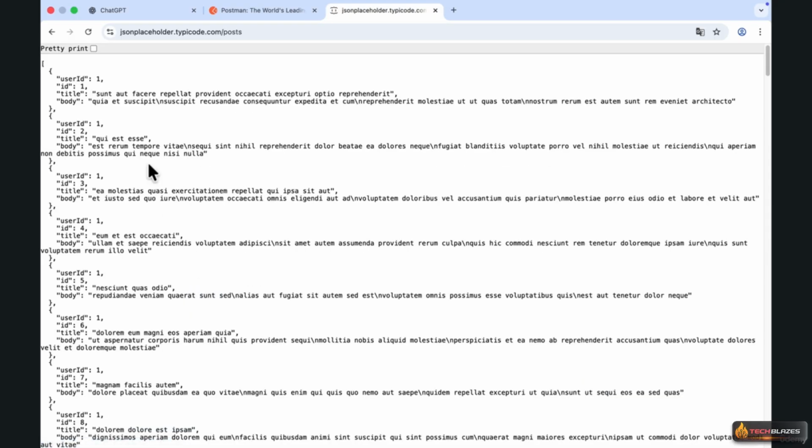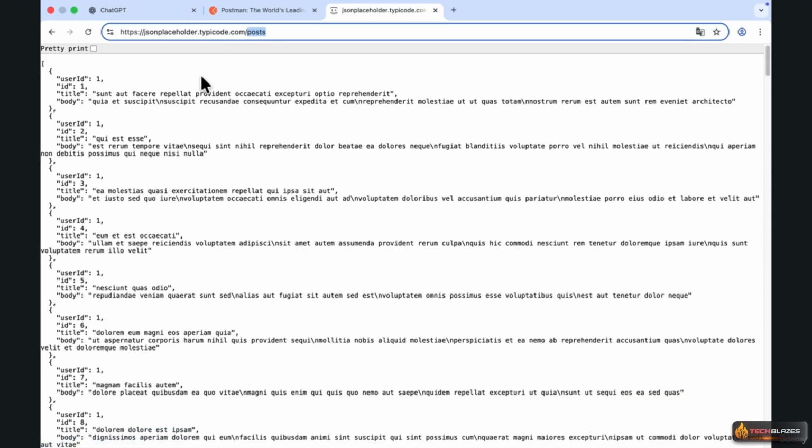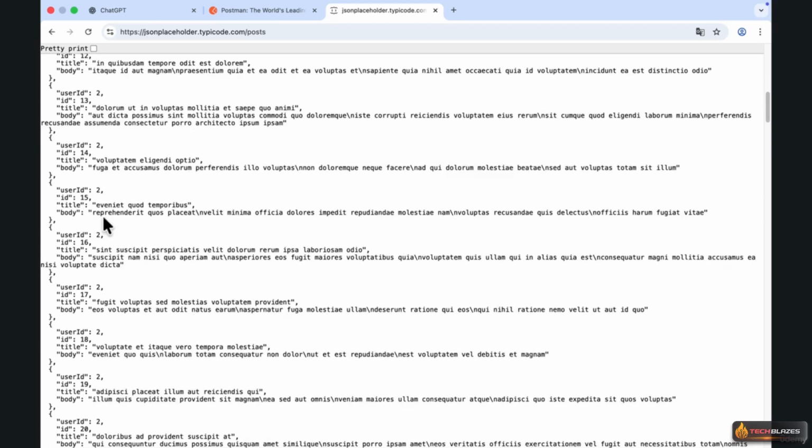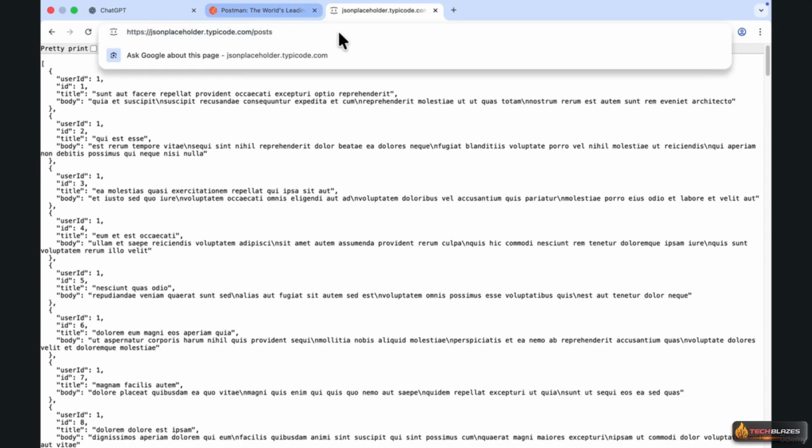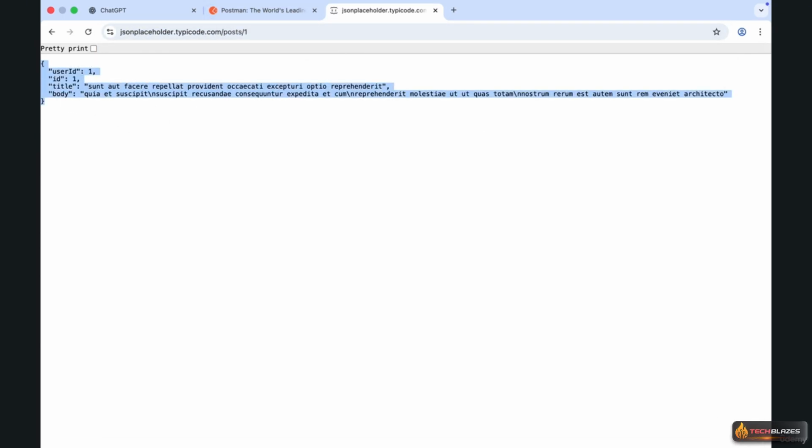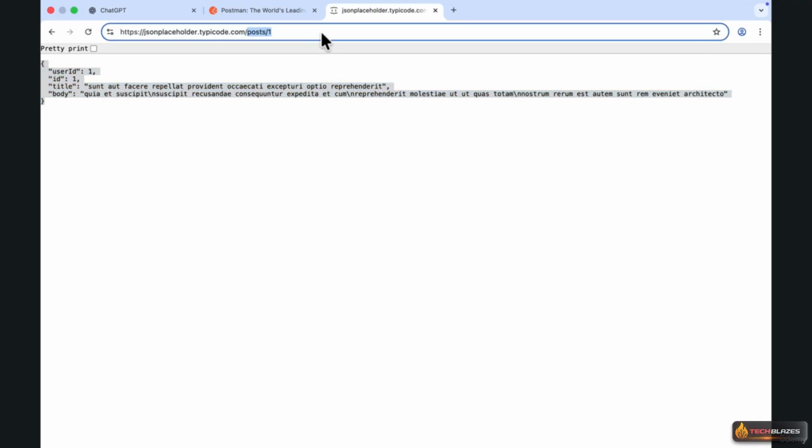Alright, so here I've opened a specific endpoint, jsonplaceholder.typicode.com/posts/1. What we see here is the response from the API returning a single post with the ID of 1. This is a great example of how a GET request works.